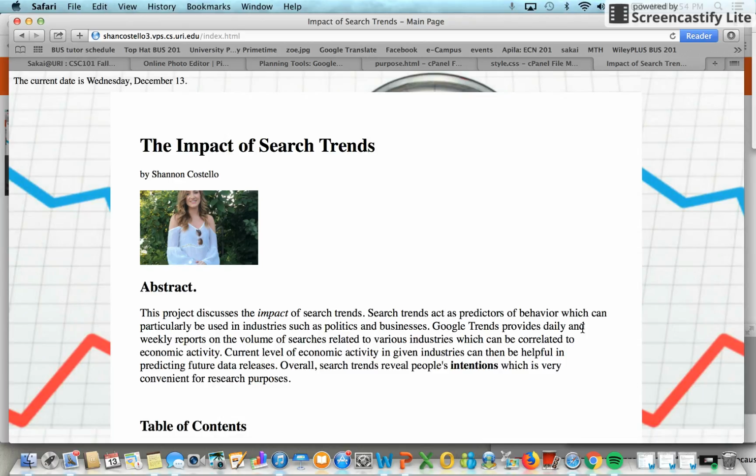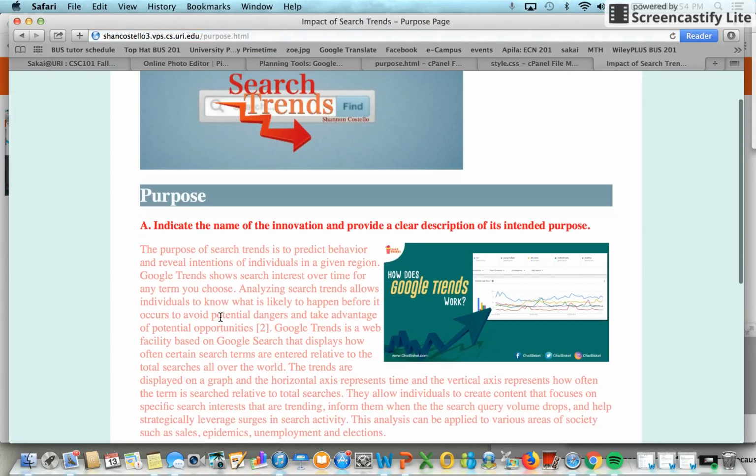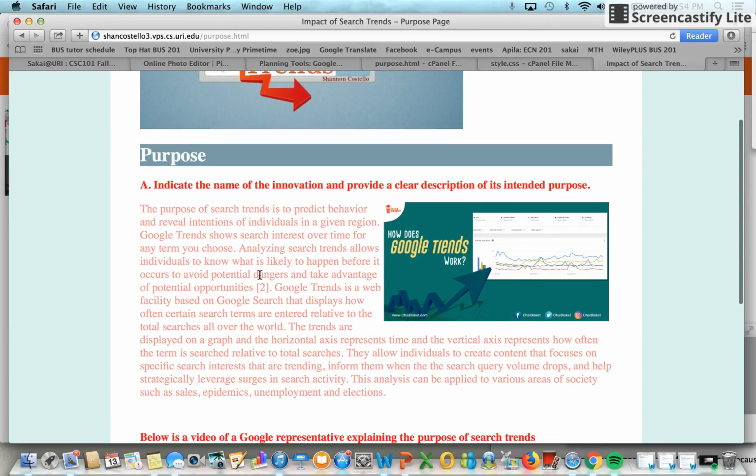In my video lecture, I'm going to be describing the purpose of search trends and how people can interact with them, as well as how I created this website to display it. To begin, the first page discusses the purpose of analyzing search trends being the ability to predict behavior and reveal intentions of individuals in a given region. We can use this innovation to see which search interests are trending, which can be beneficial for various areas such as sales, epidemics, employment, elections, and much more, which I will go into further detail about later.